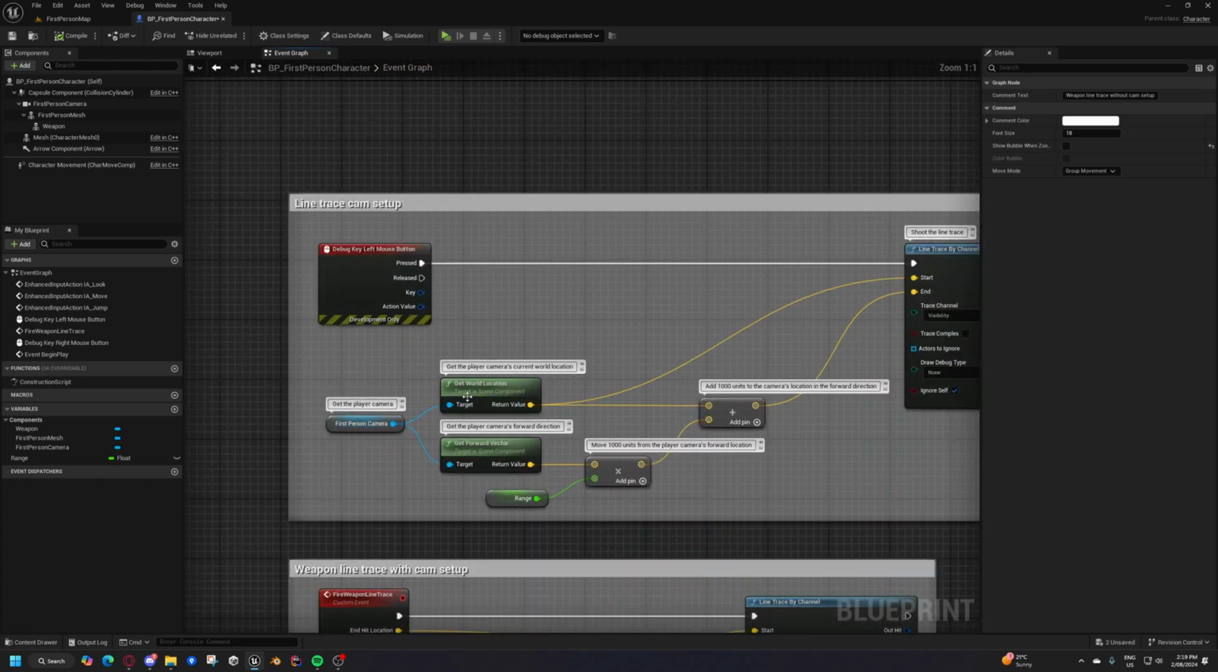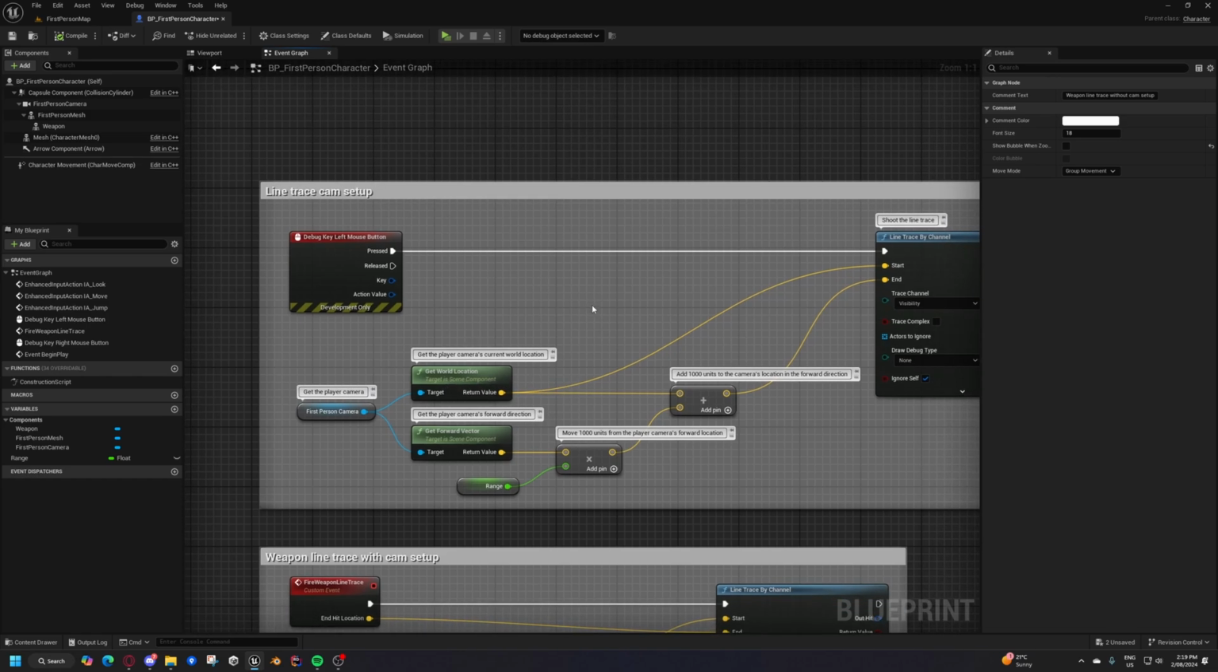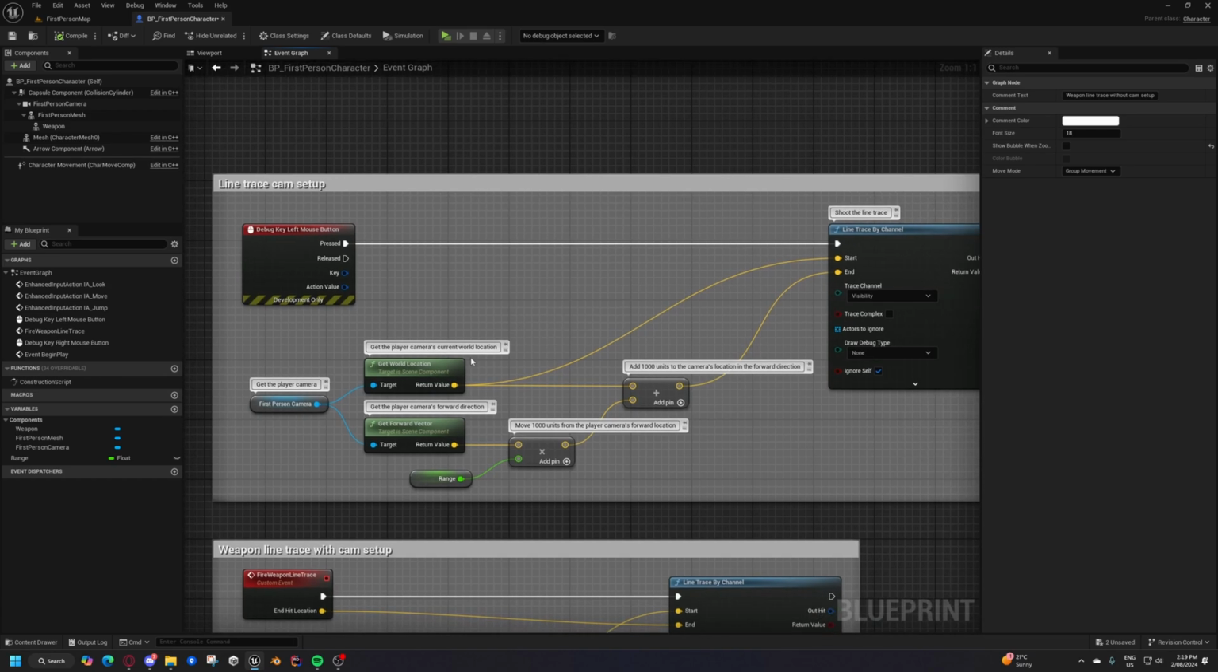We want to get our world location and our forward vector. With get world location, instead of getting socket location, we're getting our world location of our camera. So wherever our camera is in the world space, we're getting its current location. We're going to plug that straight into the start. That's where we want it to start.